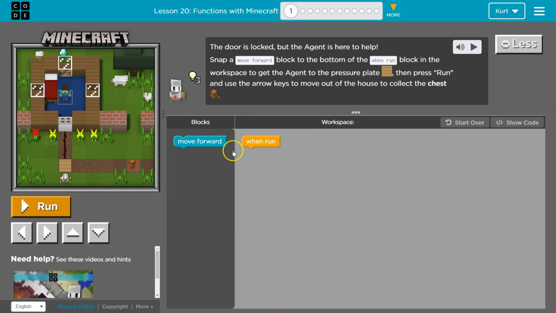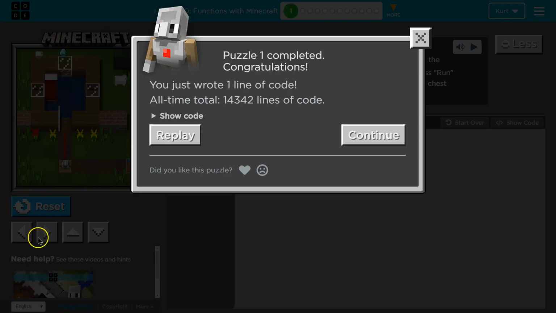Okay, so I'm gonna attach this here. I'm gonna click run, and then I think I can use my keyboard keys, but I'll use these. Where's the chest? Hi, agent. And, ba-da. I think we got it. Cool, let's keep going.